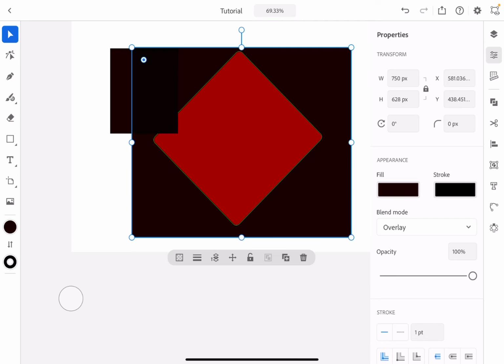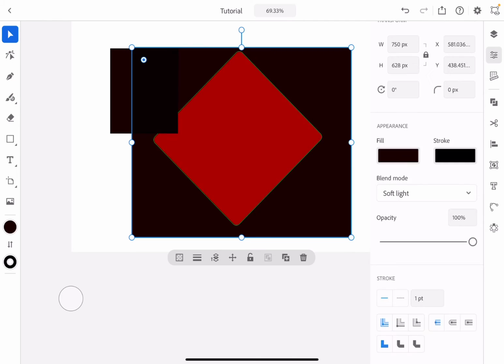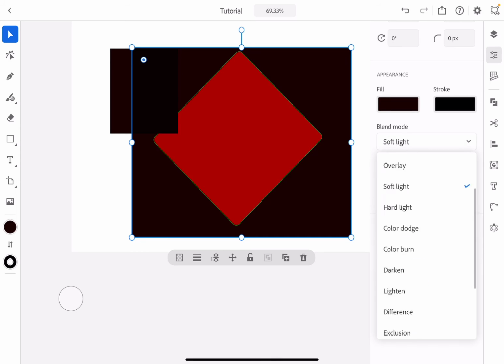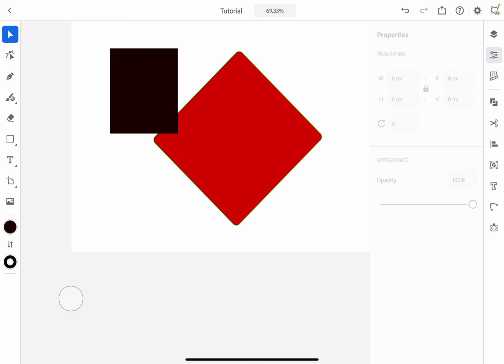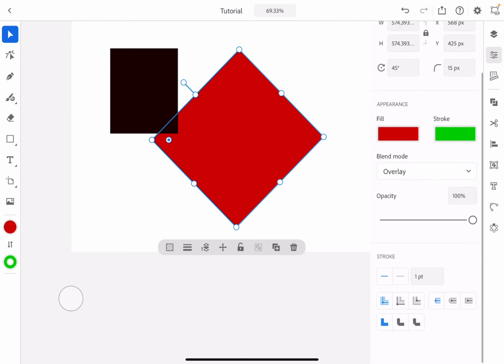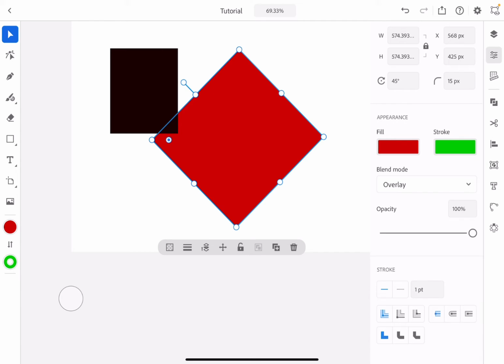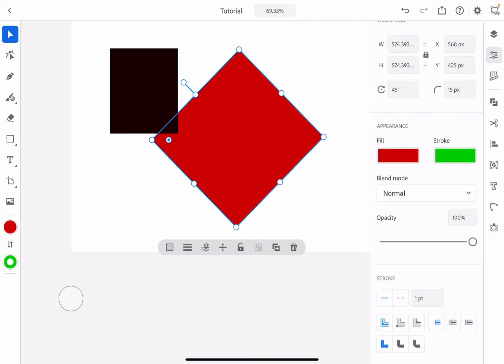There's definitely different blend modes. I'm not going to go through all of them. Soft light is another one. There's a whole bunch. You can request if you want me to go through all those in another video. Leave that in the comment below. Anyway, the next thing, I'm just going to change the blend mode back to normal.